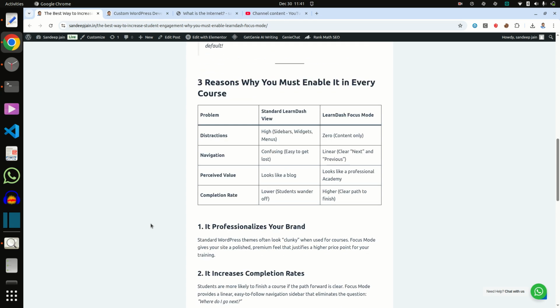Now, why you should enable it on every course. The first thing is distraction. If we see lots of sidebar, visit menu, etc., and if LearnDash Focus Mode is on, then there is zero distraction, only content. Second, navigation: it is confusing and easy to get lost.